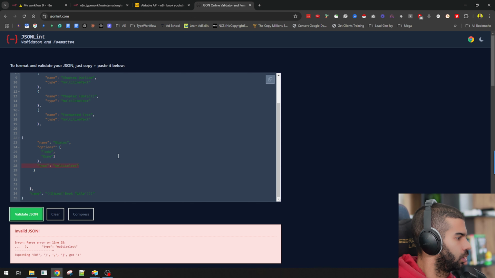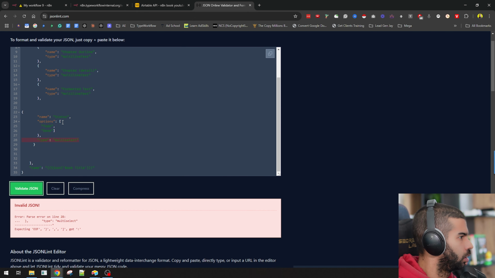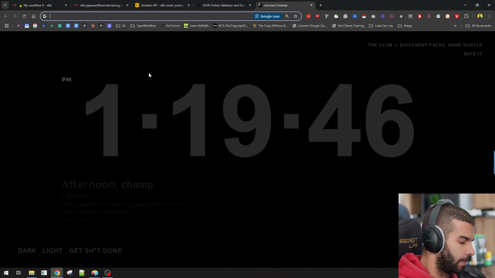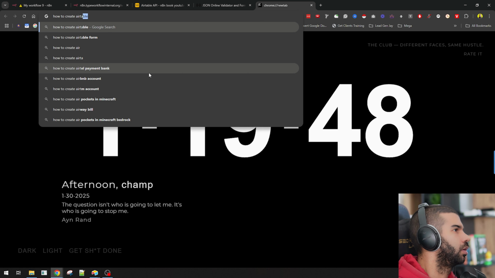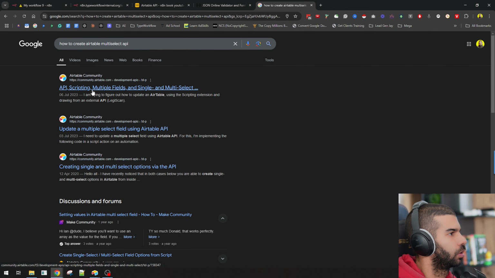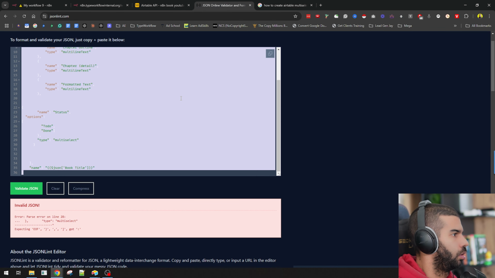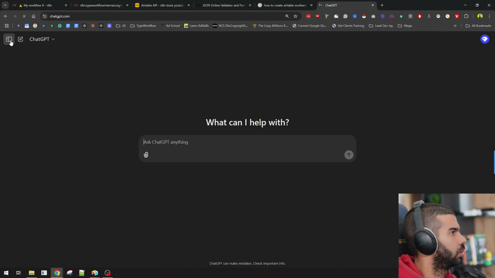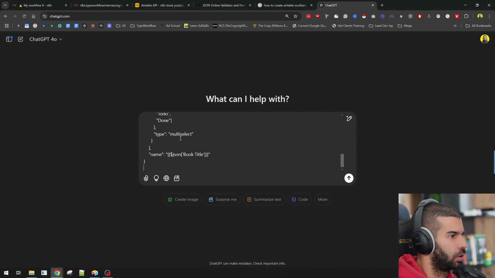Let's see. Nope. So options, to do, and done. How to create Airtable multi-select with API. Or let's just see if ChatGPT knows about this.